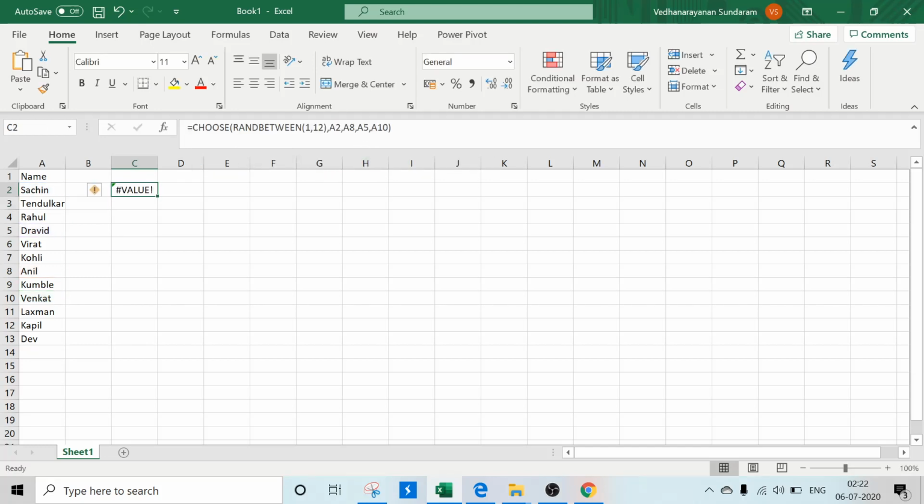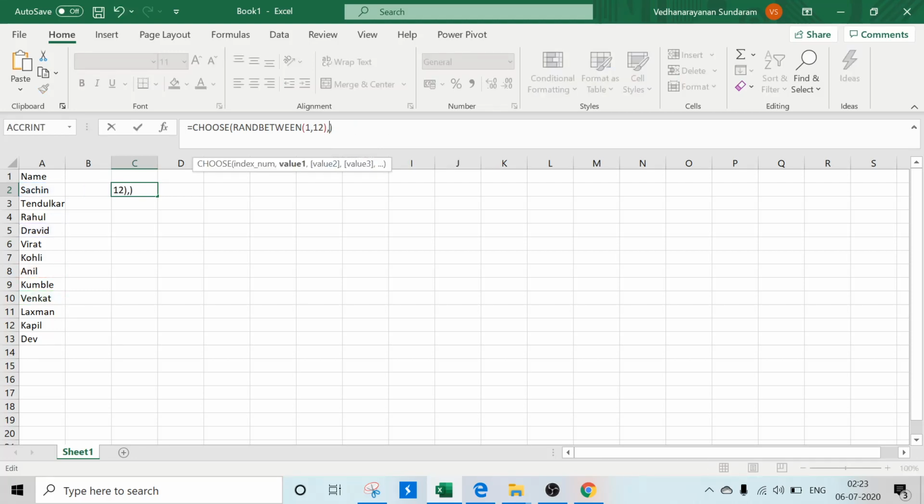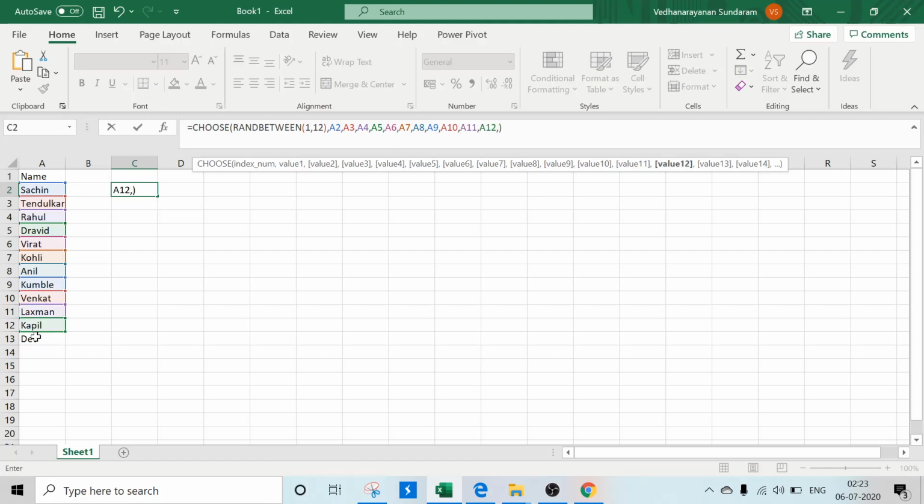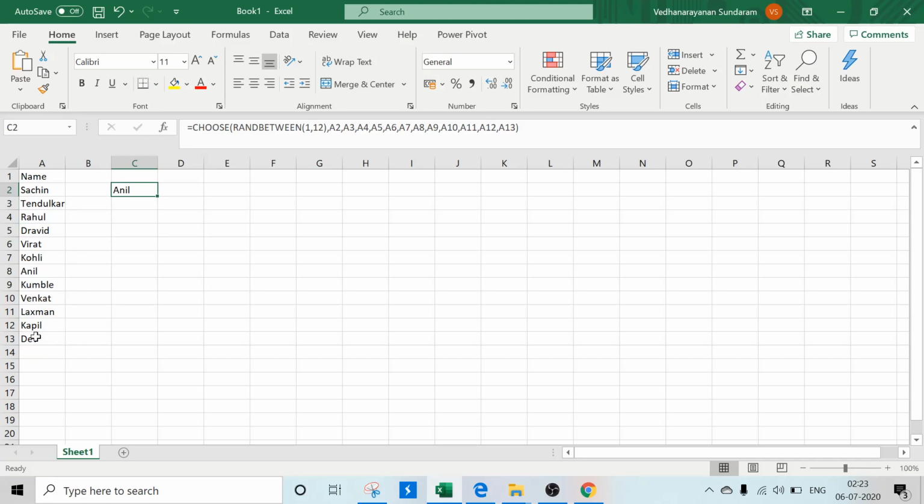It says a value error because we have given 1, 2, 3, 4, only 4. This can give up to 12. So ideally we need to declare all the values over here, or up to 12 values basically, because we have given 1 to 12 in the randbetween function. So let me quickly give all the values. And this should give us the value.